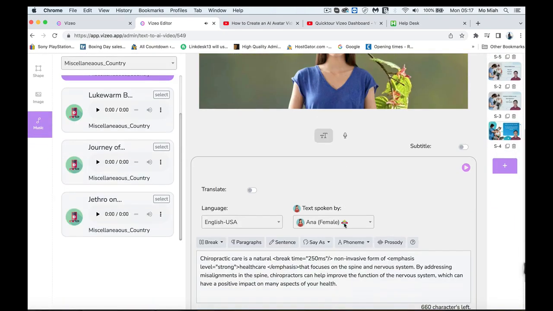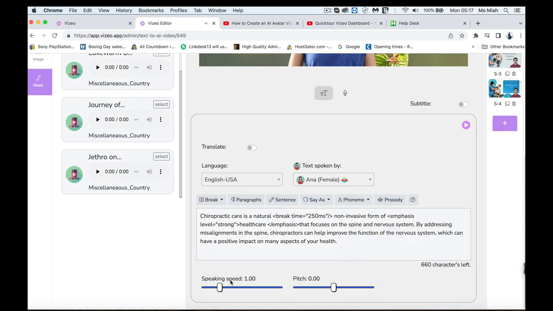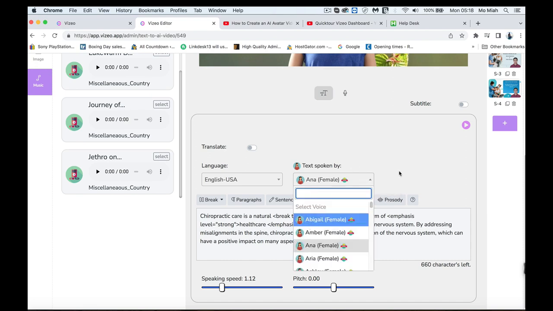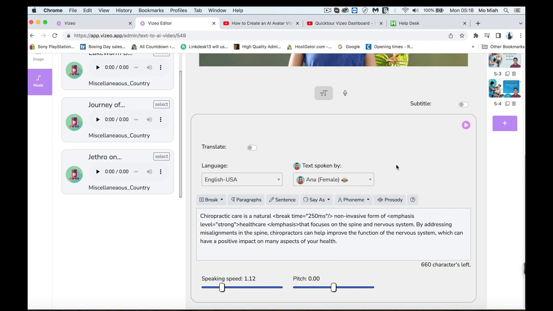And what you can also do here is, you see the speaking speed, you can change it, so you can make it go quicker or you can make it go slower. Now every voice artist here is different. Some may speak faster by default or some may speak slower by default, so it all depends on how you want it.